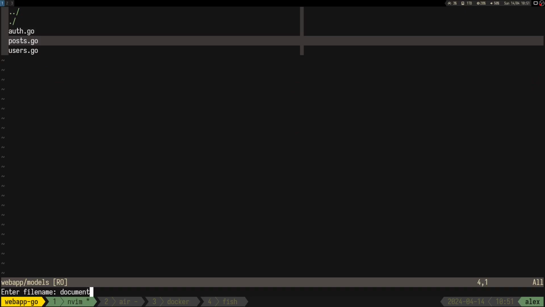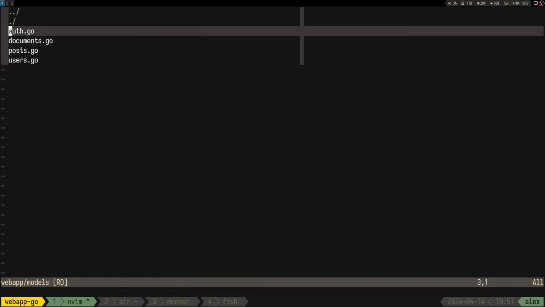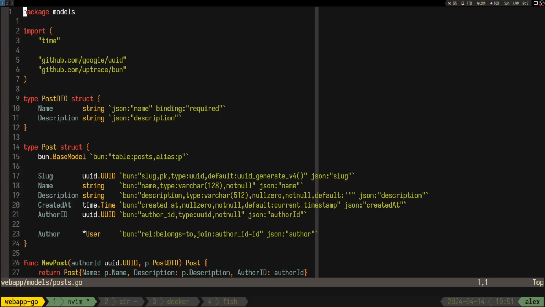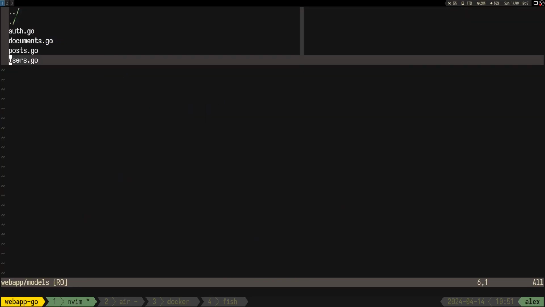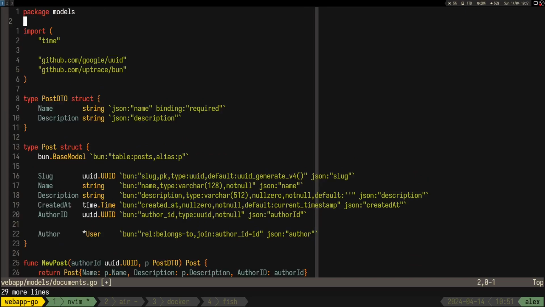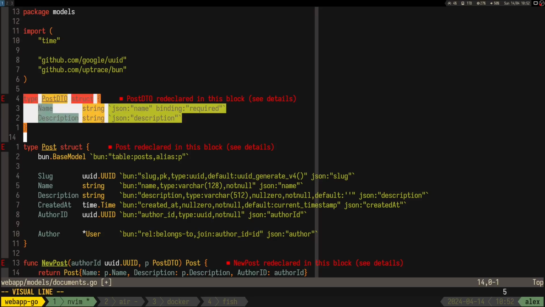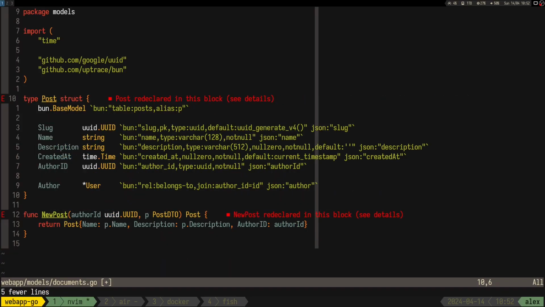Okay, then let's go ahead and implement a model for our document. So documents.go. Obviously the easiest way again is to just copy paste stuff, so I don't think we need documents DTO. Yeah, I don't think we need this. Maybe we'll need it, but not now.